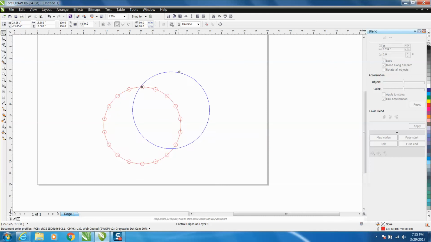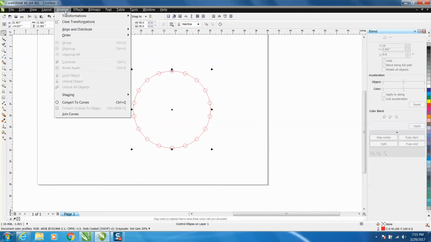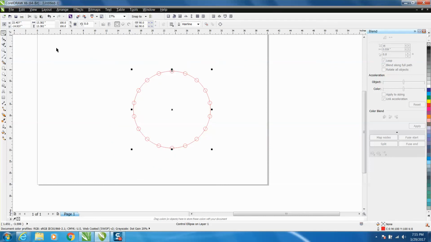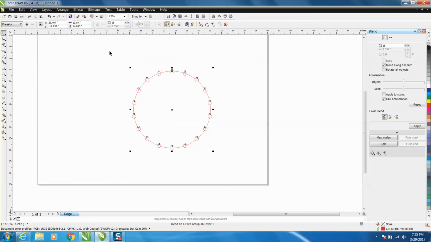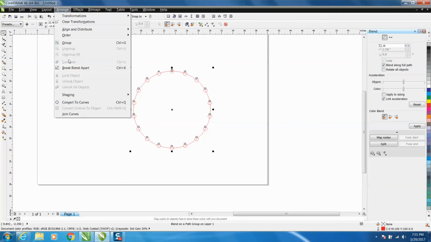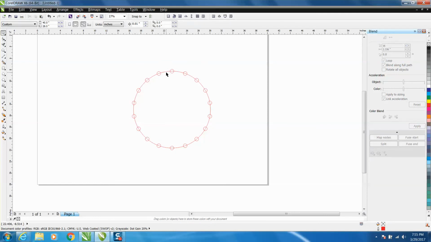One thing I could suggest would be then to go and break this apart. Break blend apart and take away your outer circle, so your laser won't cut it out, and it'll just cut out those circles. I think she's sewing something in leather.